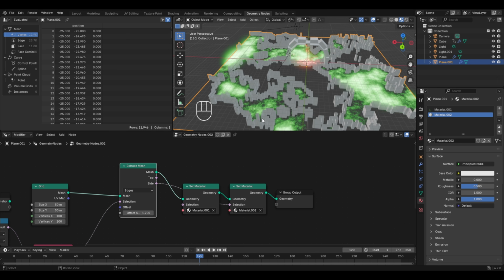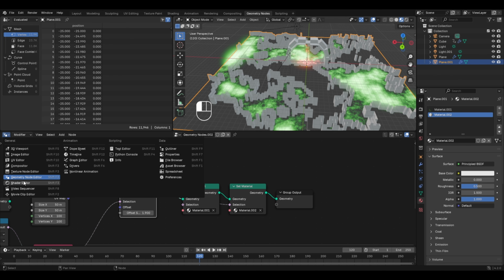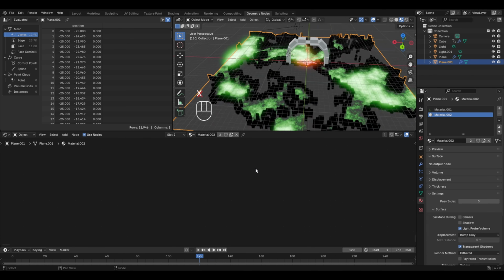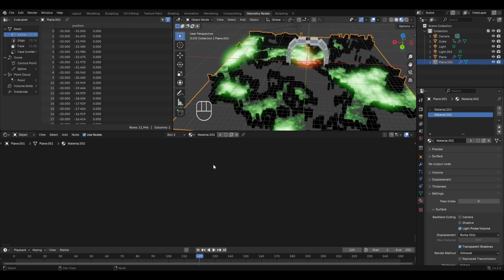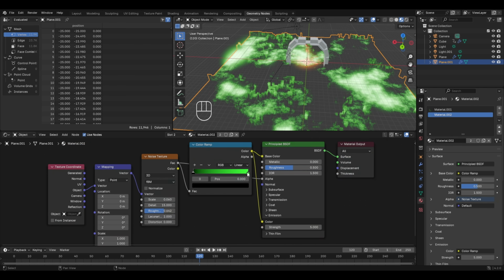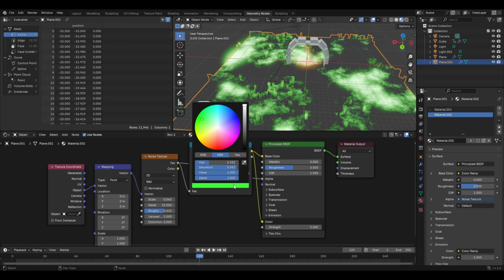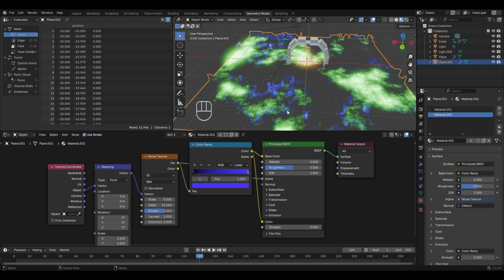Now to modify this material, go to the shader editor from here. Let's delete both of these nodes by pressing X, and for the texture, I will bring in the same nodes that we used in this material.001. So press A to select everything, Ctrl plus C to copy all the nodes, then I'll go to the material.002 and press Ctrl plus V to paste them. Now in the color ramp, I'll select the second pointer and change the color to something like blue, and this is how it looks now.